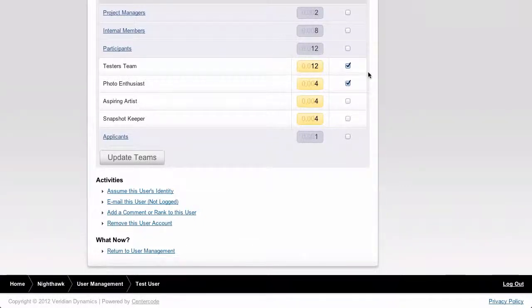Now the additional activities along the bottom there include assuming the user's identity, emailing the user using your default client, and again that's not through Connect, that utilizes your default client, be it Outlook Express or something of that nature. You can also quickly and easily add a comment or a rank to the user, or remove the user account from the project. And again, that's only from the project. The user account still exists within the community, so if you want to add them back later on, you can do that.